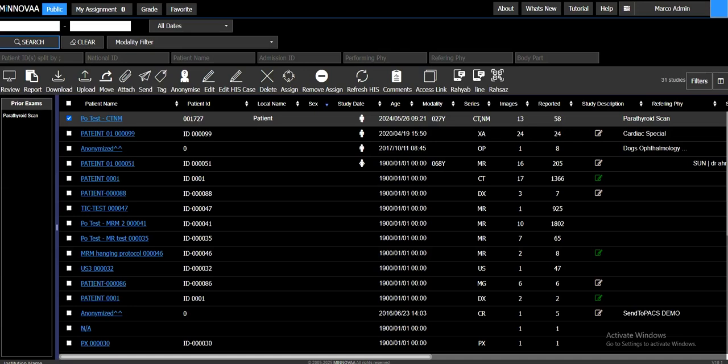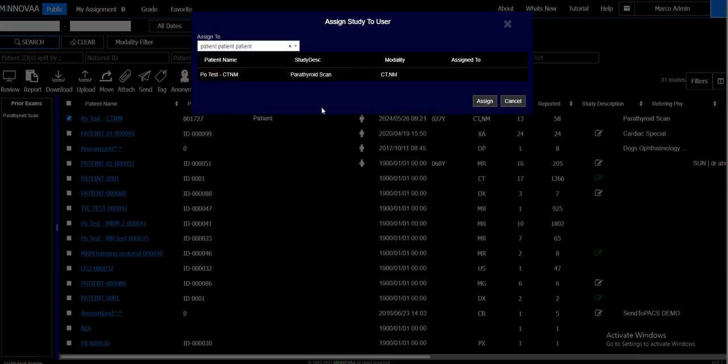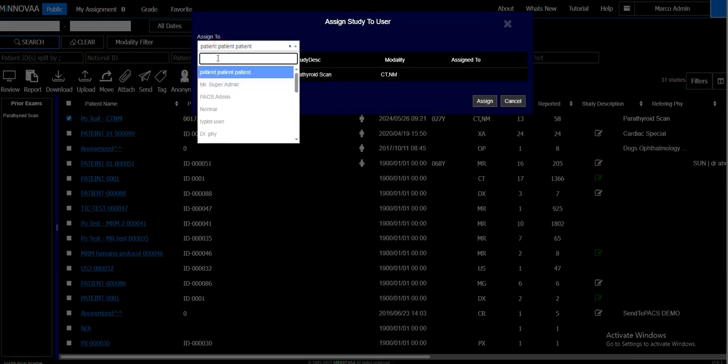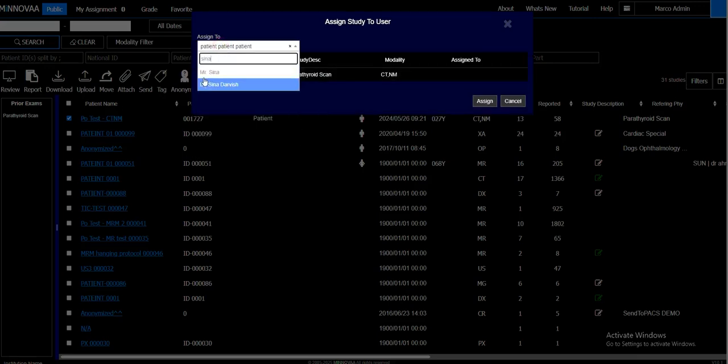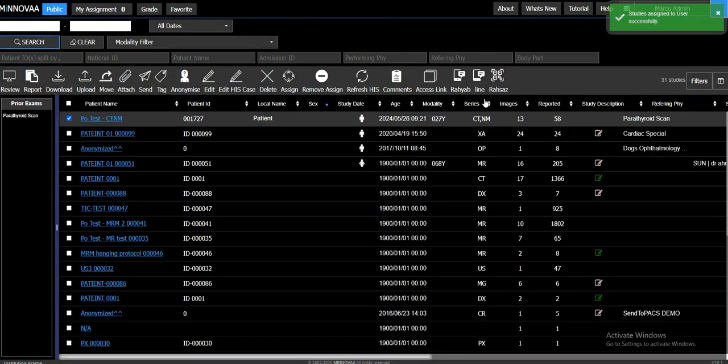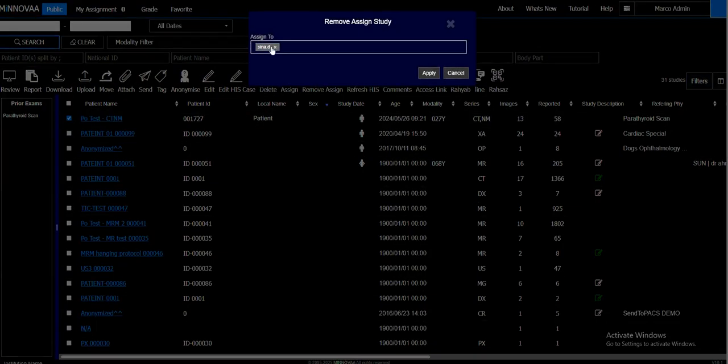Users can assign patients to themselves or other physicians for quick access through the My Assignment dashboard. Select the study, click Assign, choose the user from the list, and confirm. The assigned study will now appear in that user's dashboard. To remove an assignment, select Remove Assign. A box appears listing all users assigned to that study. Select the user you want to remove and click Apply.